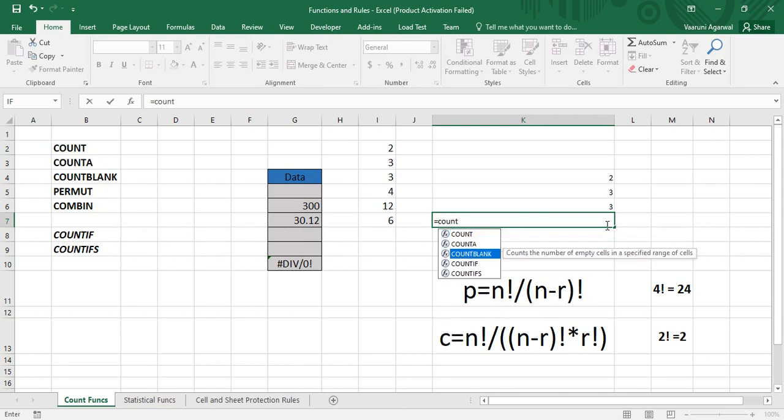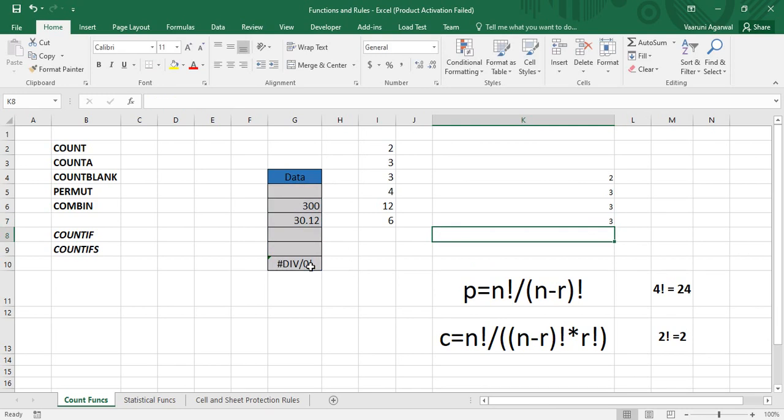So this is the COUNTBLANK function, and it also accepts only one argument, that is the range of the data. So just provide it with the range, close the parenthesis and press enter. Then 3 is what it returns. That is because only 3 cells are empty. So it counts the number of the empty cells.